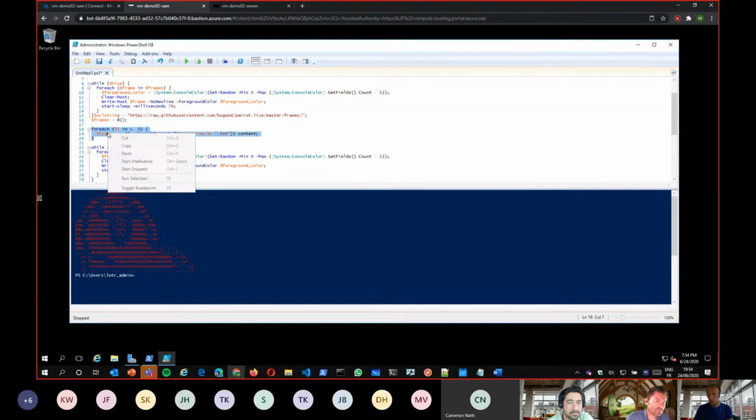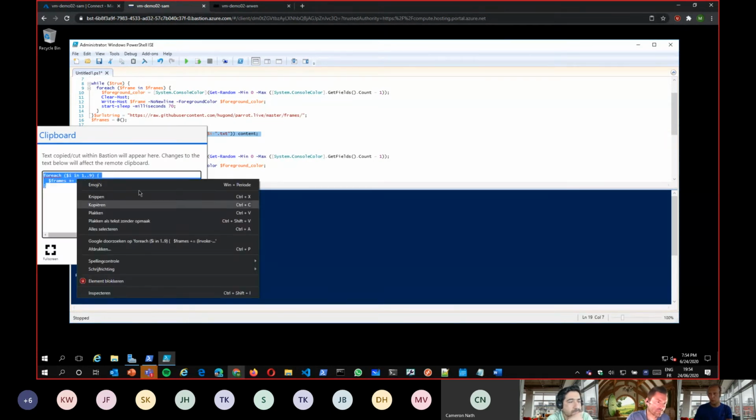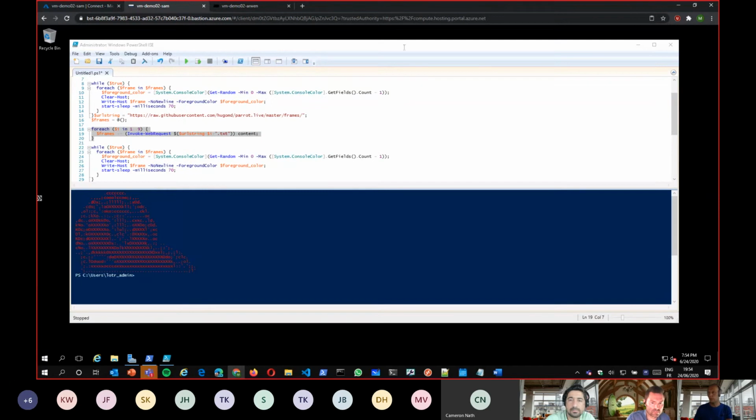If you click on copy, then you will see that it is in the clipboard screen, and you will be able to extract this and put it into your own machine.